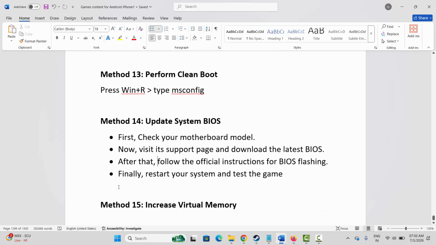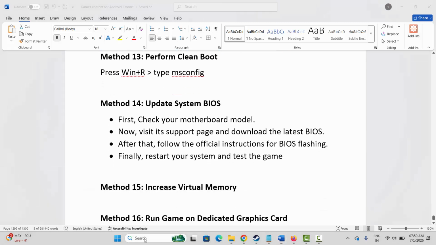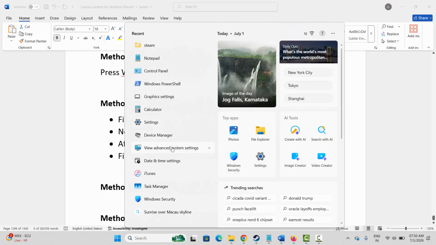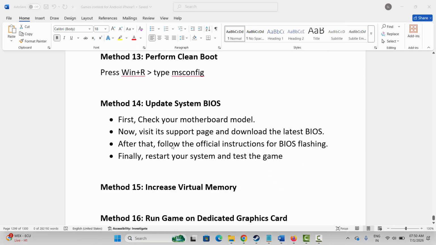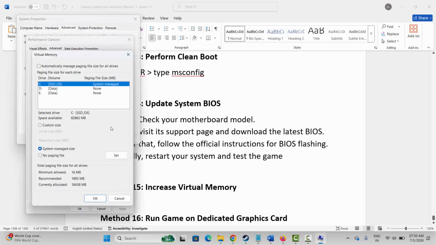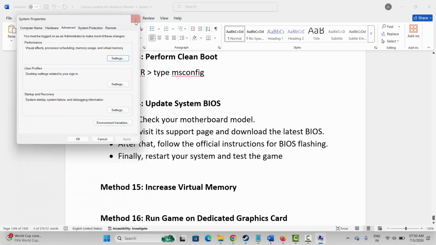Next is to increase virtual memory. So for that, go to the search option. Now search for view advanced system settings. Here click on settings, click on advanced, click on change, select the drive where a game has been installed. After that, select custom size. In the initial size, you have to type 12288, and the maximum size you have to type 24576. Now click on set and then click on OK. Finally, launch the game and check if it's working.